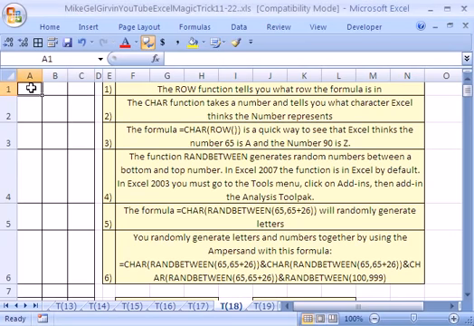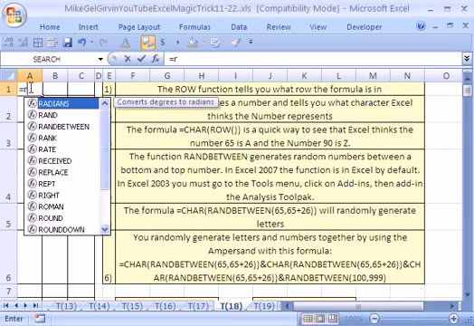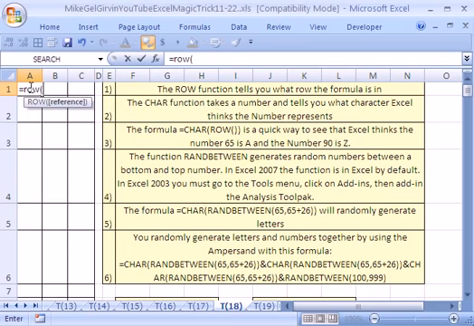Now, let's click in cell A1, and I'm going to say equals ROW, open parentheses, close parentheses. Oh, this is a really cool function. I'm going to Control Enter. You can see it right there. It always tells you what row you're in.